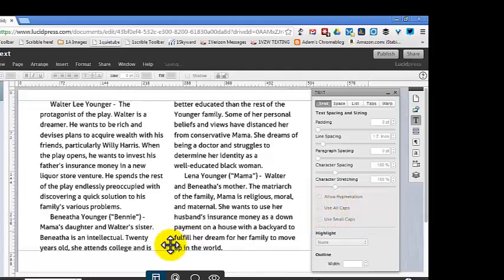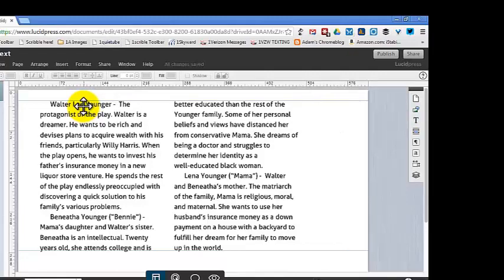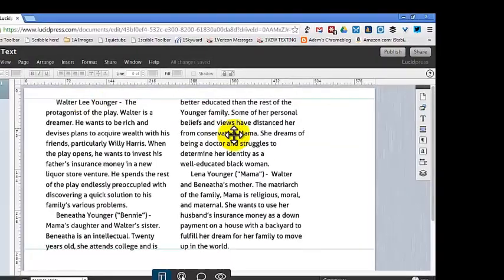Now let's add or upload new fonts to LucidPress. You may think LucidPress has a limited number of fonts available for your publications, but even though it is a browser-based application, LucidPress has a feature for adding additional fonts. Here's how. Click in any text box to select it.